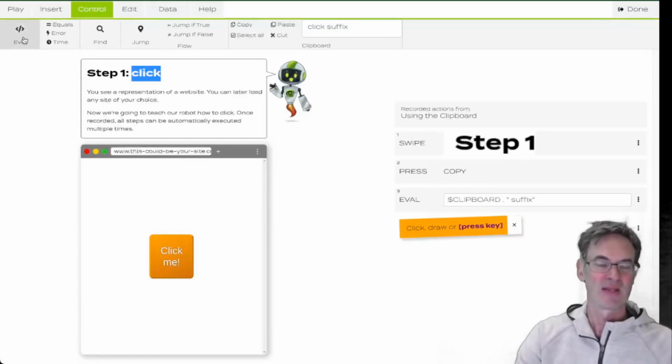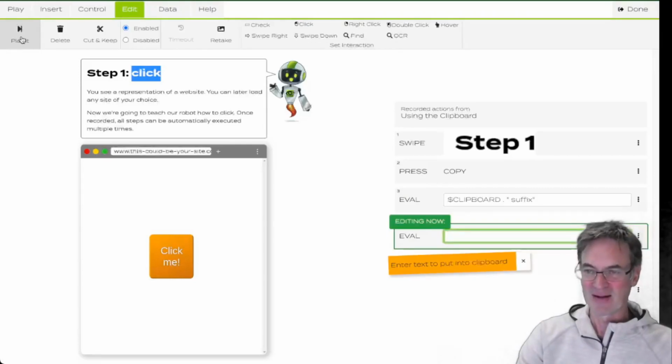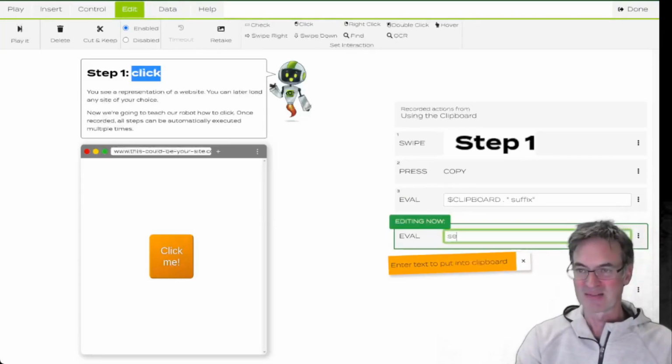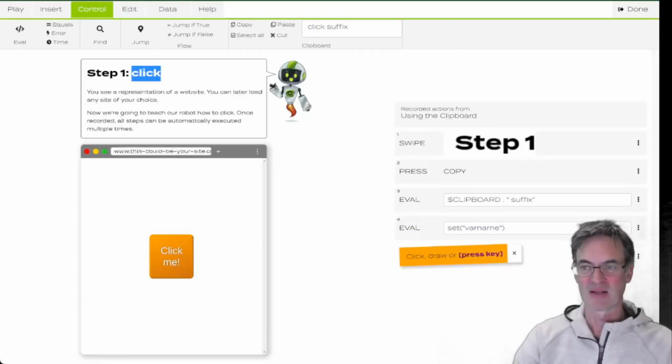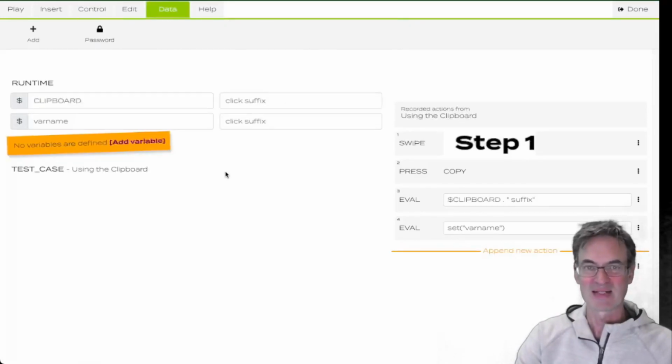Now, how can we store these values from the clipboard into a variable for later use? For this, we again issue an eval command. We can use set, for example, var name. We can optionally give a value and directly store a value into that variable. But if we do nothing, it just puts the clipboard value into this variable. We can see it in the data tab. The clipboard and the variable have the same value.